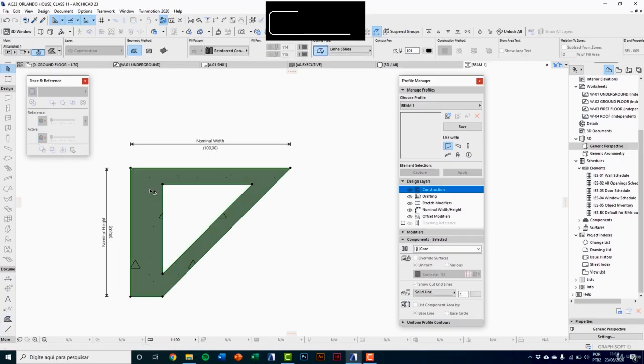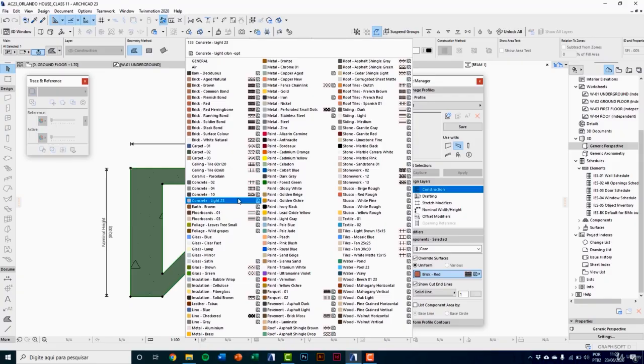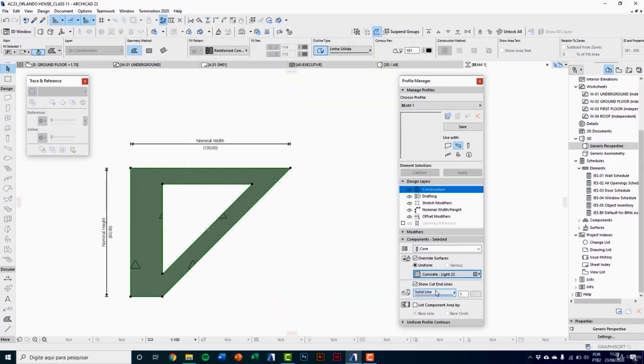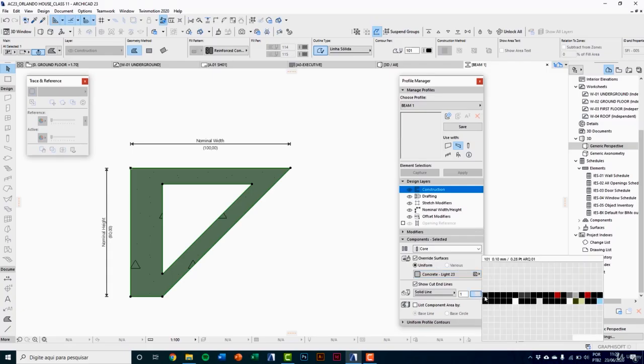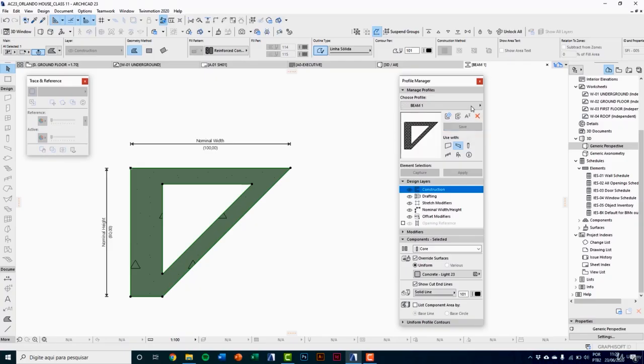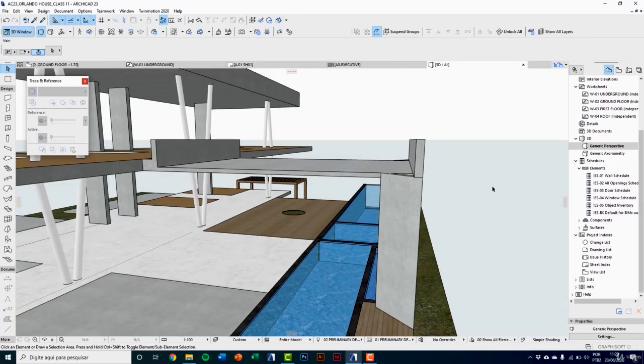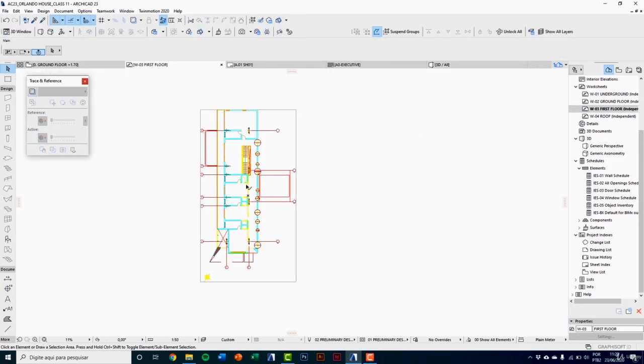This fill is the element to be extruded, and I will mark to use with beam. Here on Override Surface, I will mark to use concrete light, and show cut end lines as a black pen, 101. I'll click to save, close the window, and go to first floor.